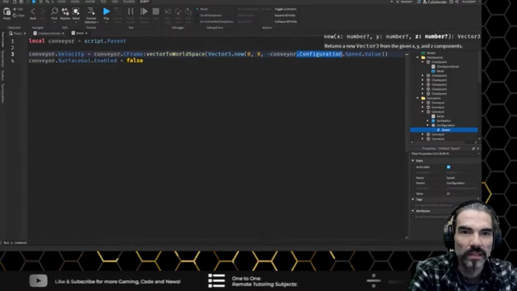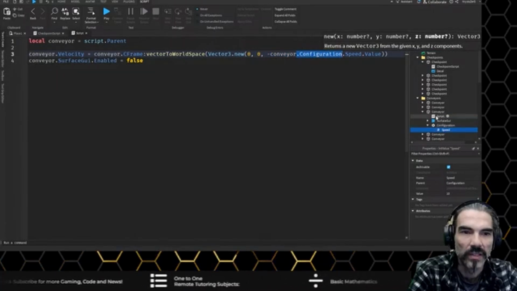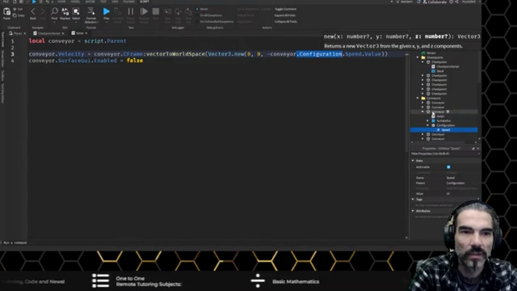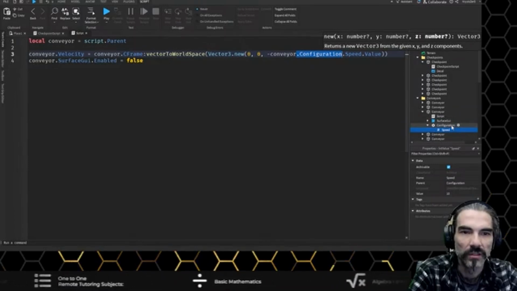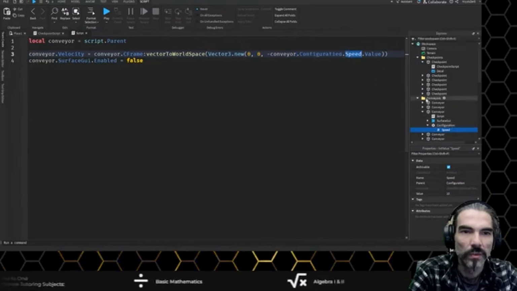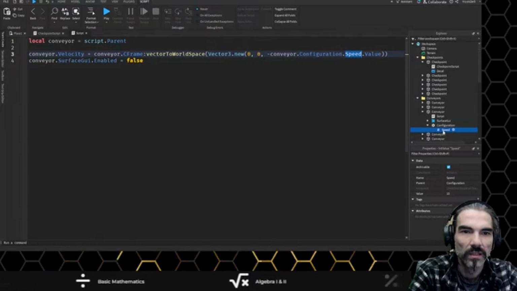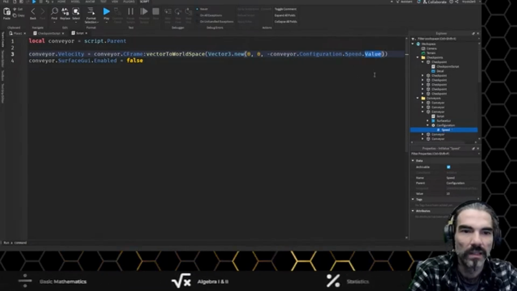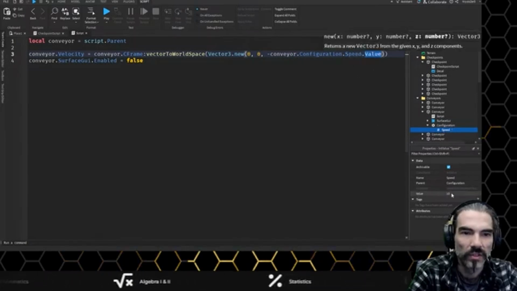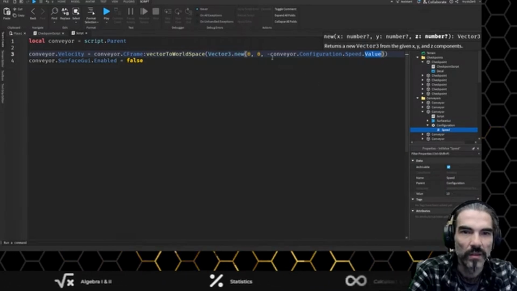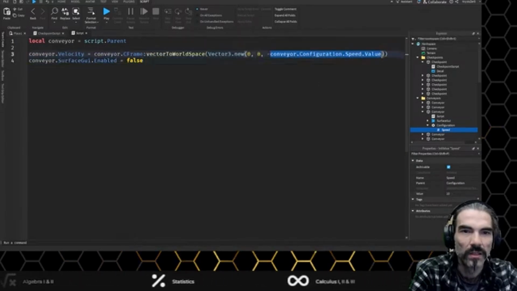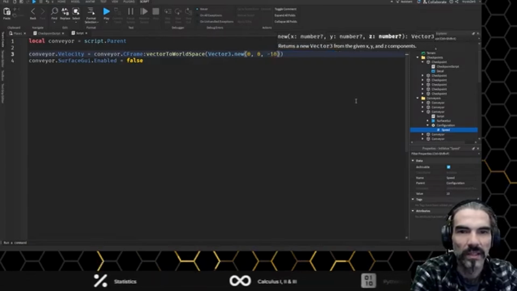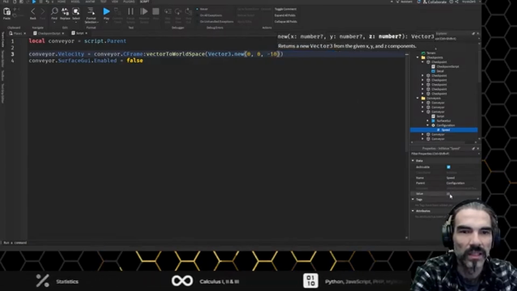Configuration means we're going inside of the configuration space here. So from conveyor, we're going inside of configuration, and then we're going to go to speed, and then we're going to take value, which is going to be 10. So this whole thing basically equates to us saying -10, right here.